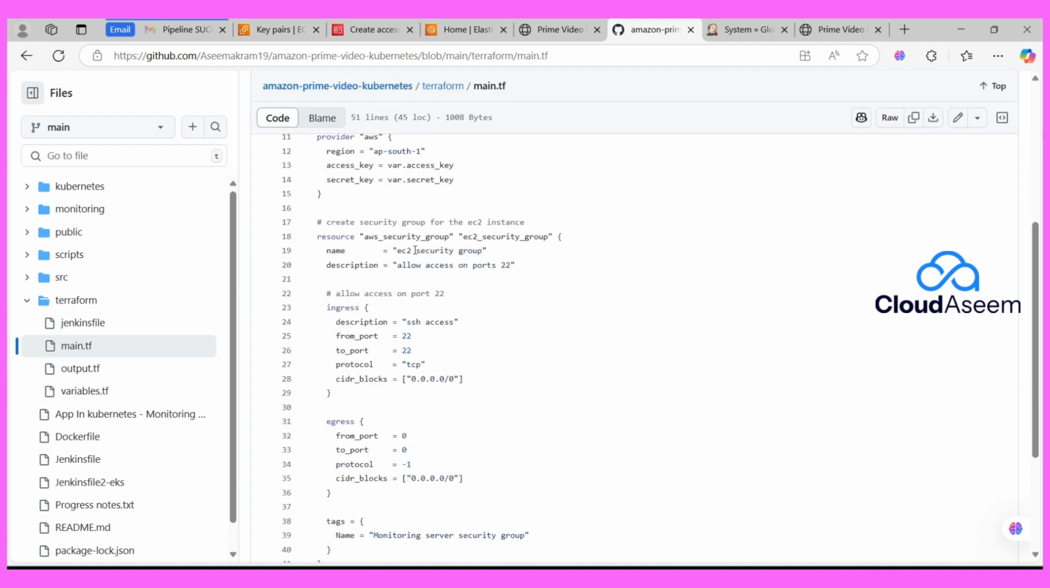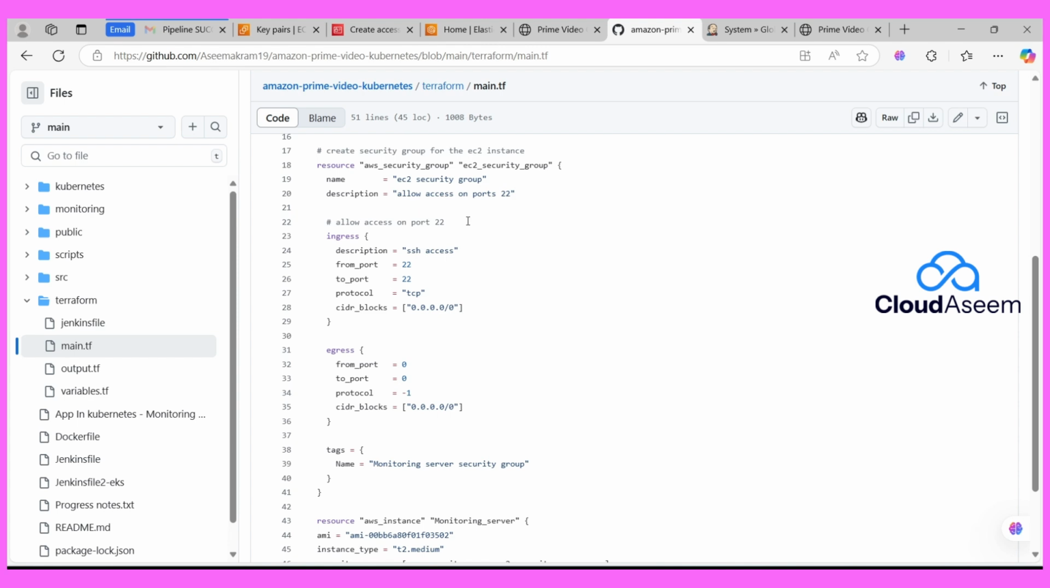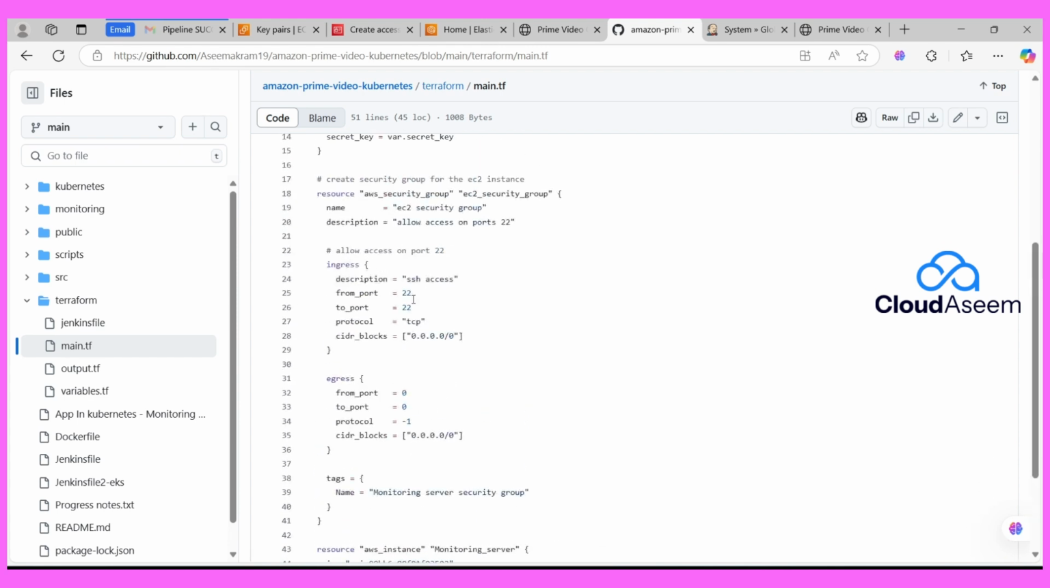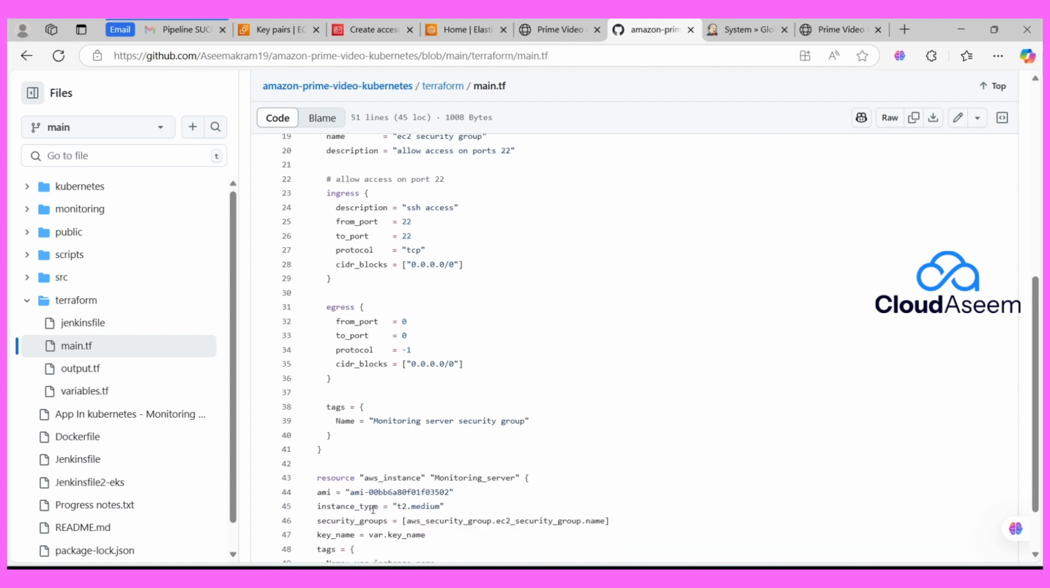Here I'm going to set up the first block, which is to set up the EC2 instance security group. After that, I'm going to set up one EC2 instance, and that security group I'm going to assign to this EC2 instance, right?